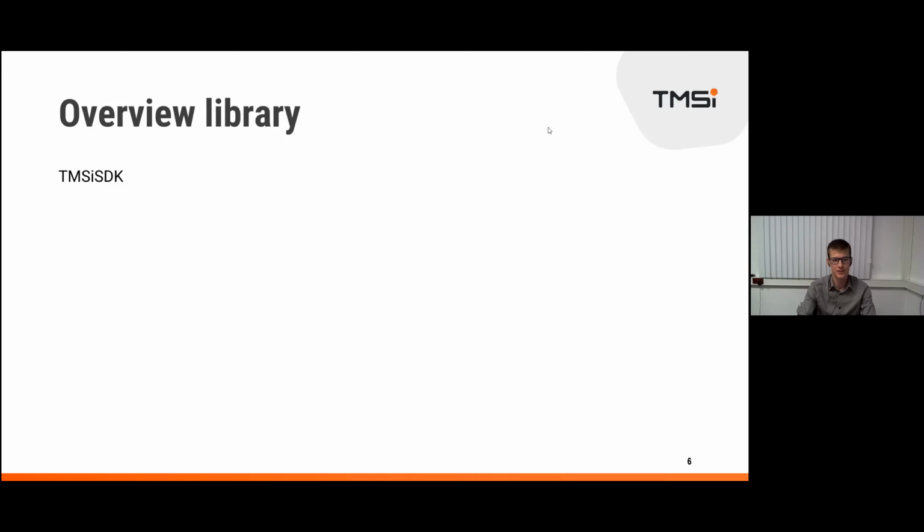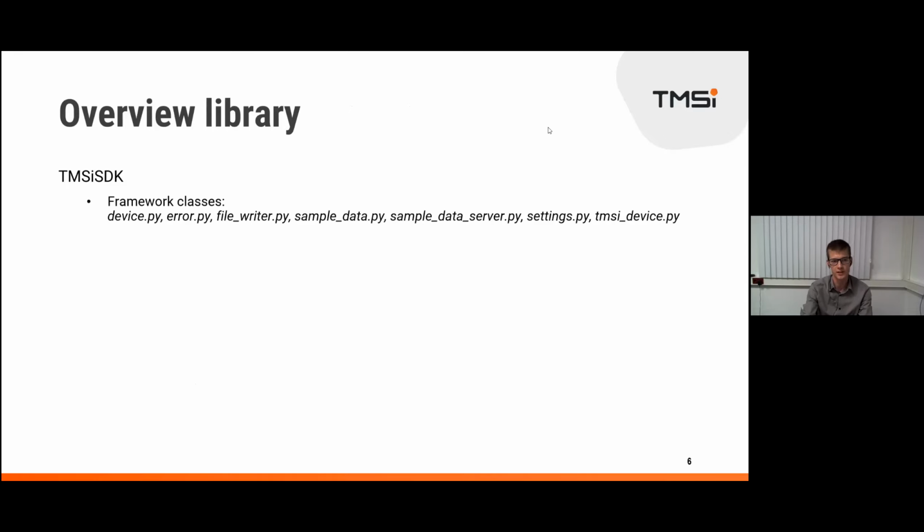So that brings me to the overview of our library. I'm not sure if any of you have already downloaded it, but if you have, you will see in our main folder an examples folder and a TMSi SDK folder. The TMSi SDK folder is the main library, and in this folder you'll find several framework classes, such as device or error or file writer.